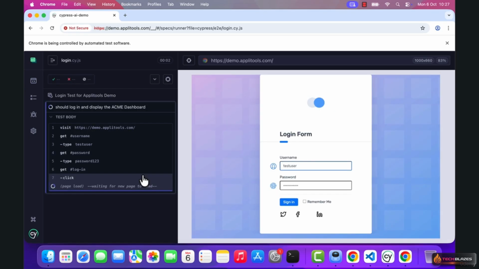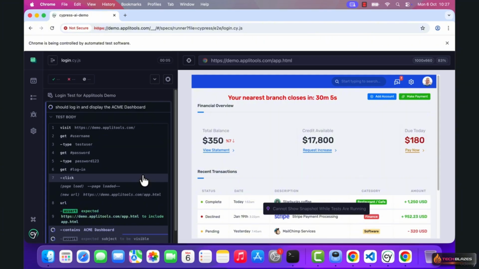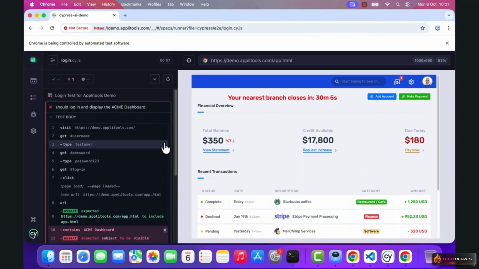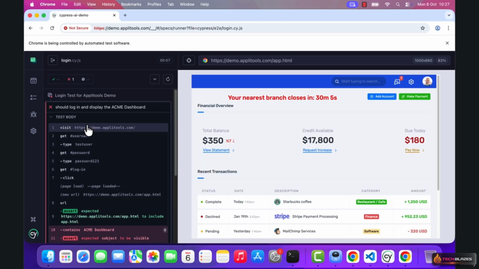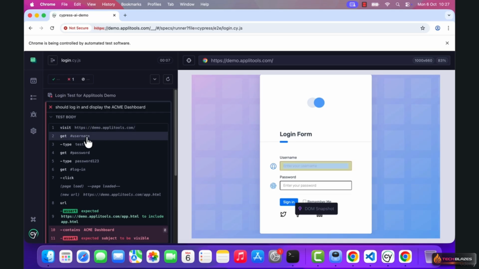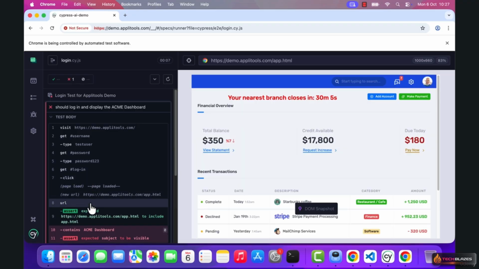Now we click on our test login.cy.js and we can see Cypress executing each step we wrote in the code. It opens demo.applitools.com, enters the username and password, and clicks the sign in button. We can clearly see that the user gets logged in and redirected to the dashboard. However, the test did not fully pass. The final assertion failed because Cypress couldn't find the expected text ACME dashboard.